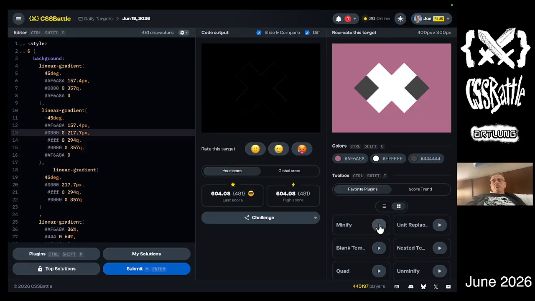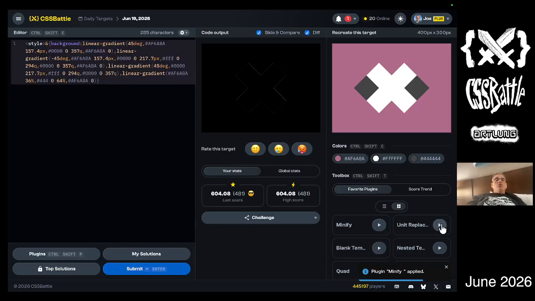So we're done. Minify, unit replace. I don't think anything reduced here. We got all weird numbers. We got Q numbers. We have sub pixel, fractional pixel numbers. None of those are going to reduce nicely, unfortunately, for Code Golf. But we got it done.